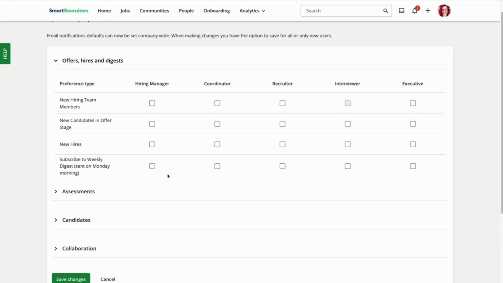Under the offers category, you have the option to send a notification when new hiring team members are added to a job, when there are new candidates in the offer stage, or when a new hire is made. You can also send a weekly digest that will provide a summary of the new candidates on a job, the current candidates and what hiring stage they are in, and any new comments that have been added to candidates' applications.